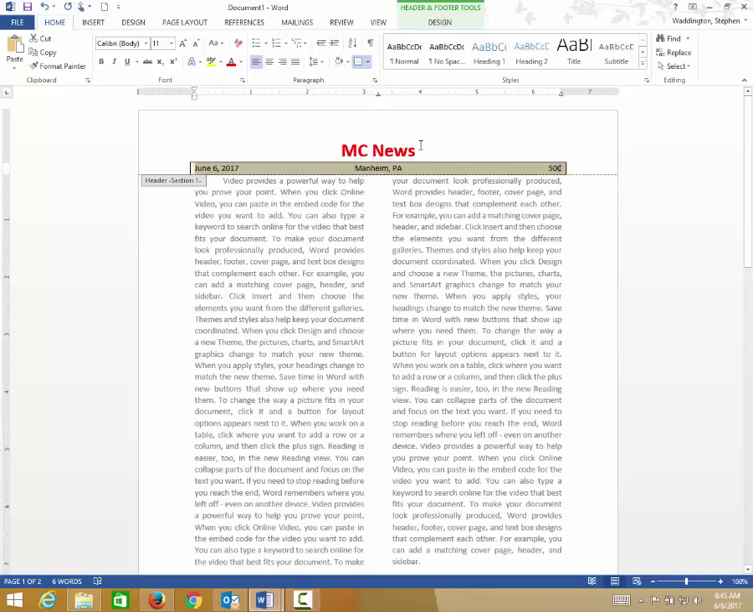Now we're going to leave the header. You'll notice the body of our document has been kind of grayed out. So we're going to go from the header back down here to the body of our document. Just go ahead and double click on the body of the document.